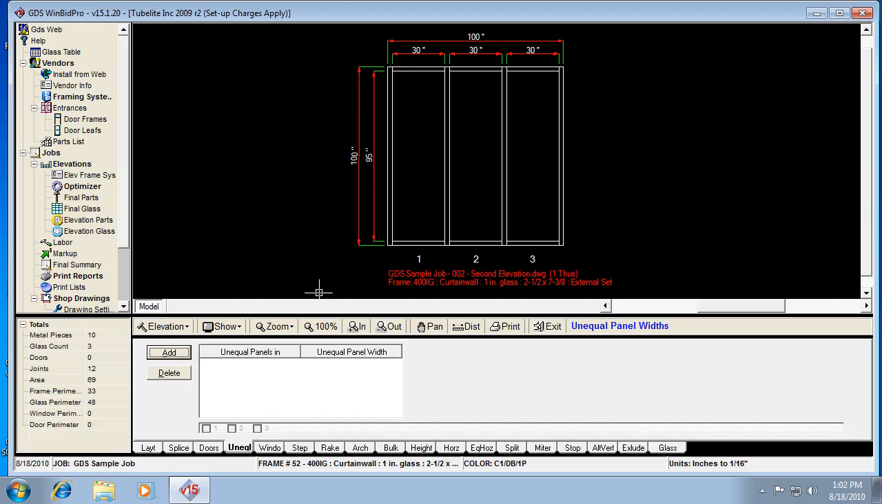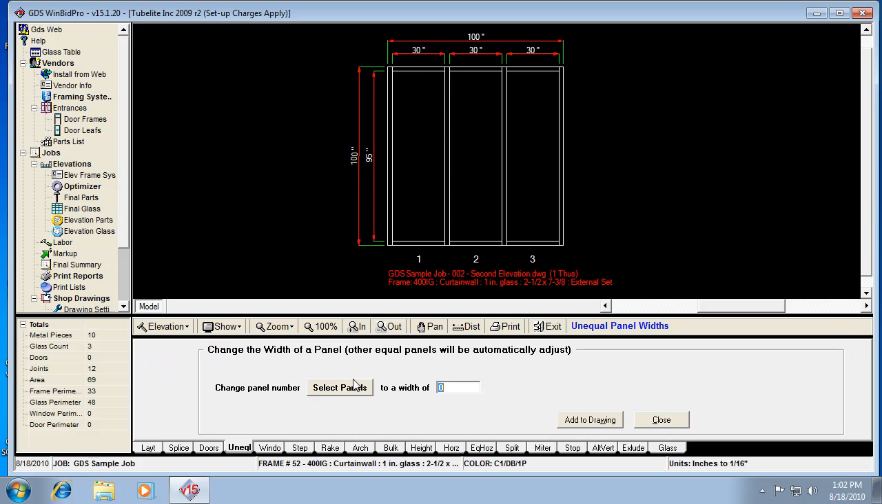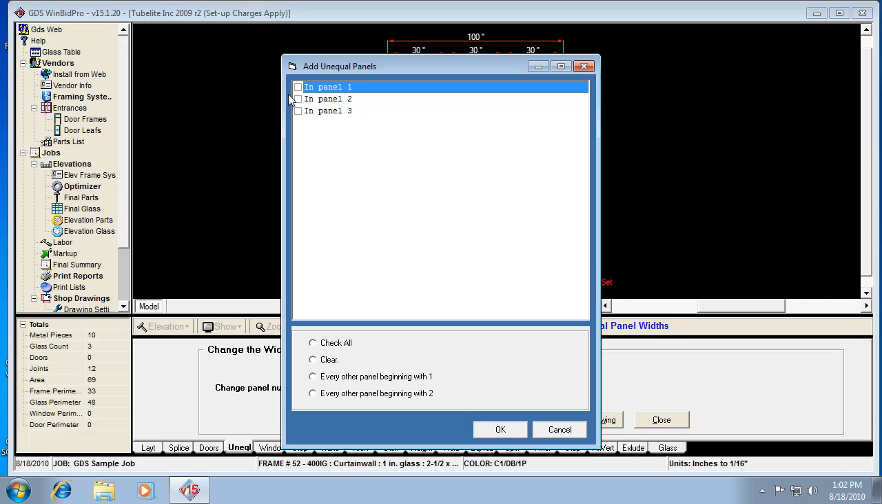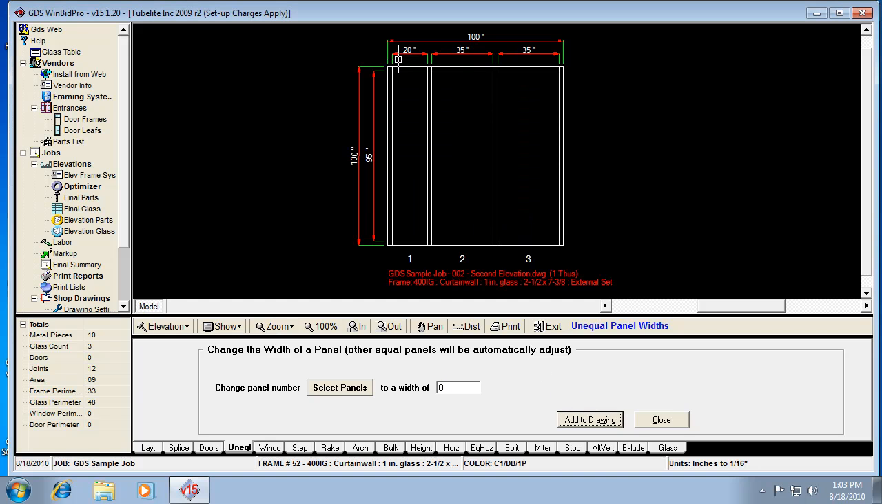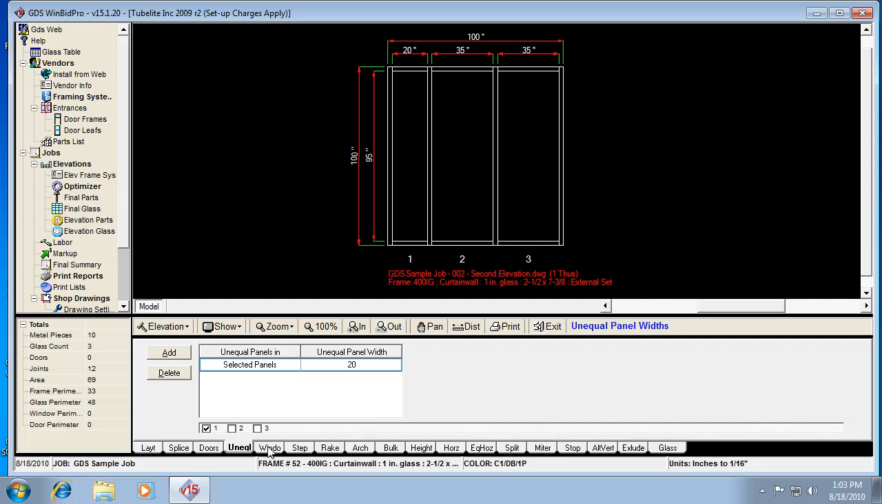So the Unequal tab, you'll notice that when you draw an elevation, the program automatically equalizes the panels. So there's only 2 exceptions to this, and that would be the Unequal tab and the Doors tab. So an unequal panel is basically just a user-defined width, let's say, for a panel. Like for this first one here, if I want to make it 20 inches instead of 30, I'm going to select the panel, and then I'm going to click here and enter 20 and add it to the drawing. And then you'll see the drawing changes that panel to 20 inches. So if I'm done, I can close that.